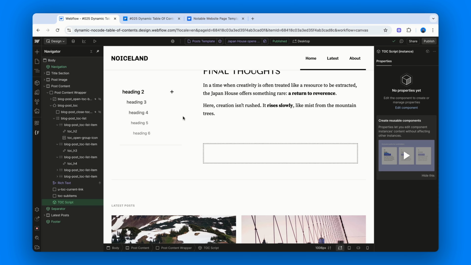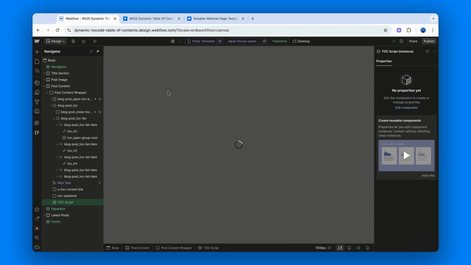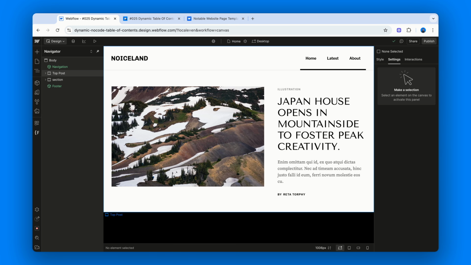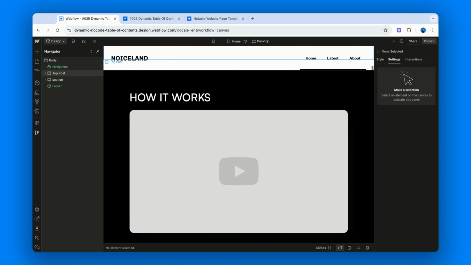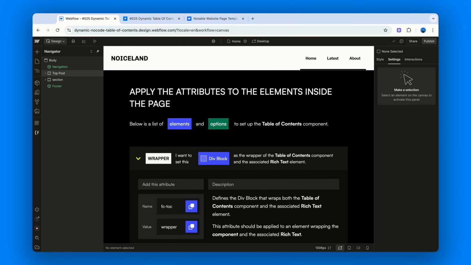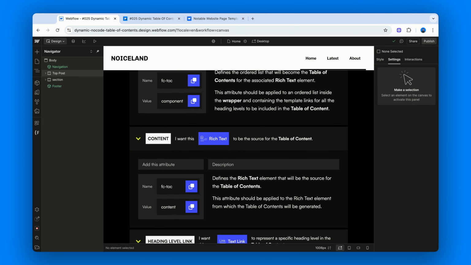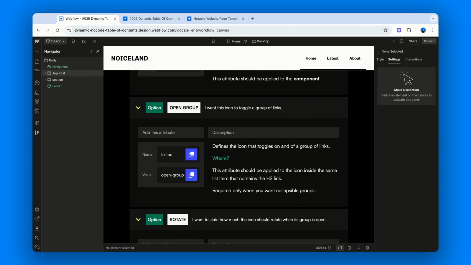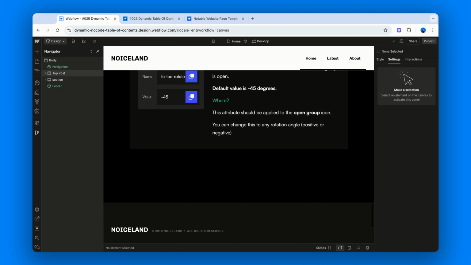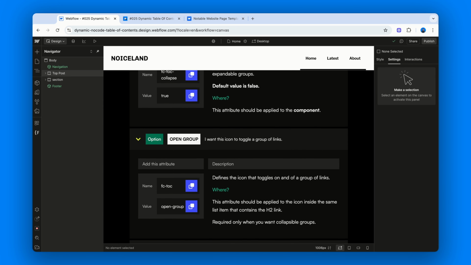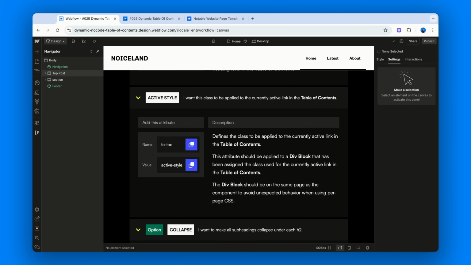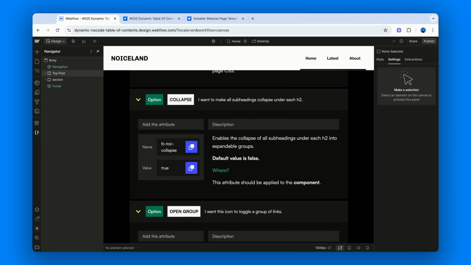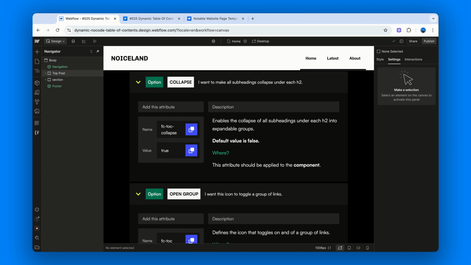Now, before we jump into the responsive setup, I want to remind you that if you go back to the homepage of this project, you'll find all the instructions and documentation you need to configure the solution completely on your own. Everything is explained in a clear, beginner-friendly way, and that includes a full list of custom attributes you can use to fine-tune your TOC. Let's quickly go over the optional attributes and what each one does.